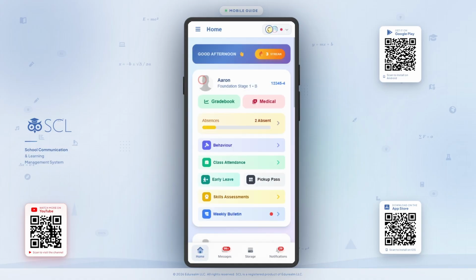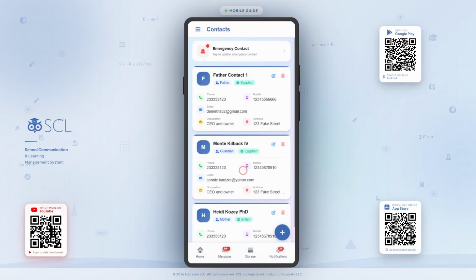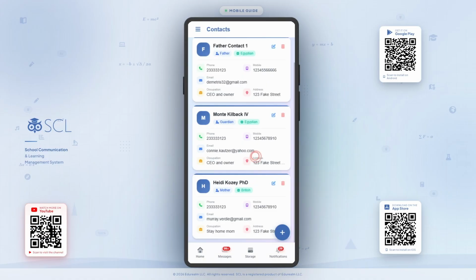And that's it. With your contacts and emergency contact kept up to date, your school can always reach you when it matters most.